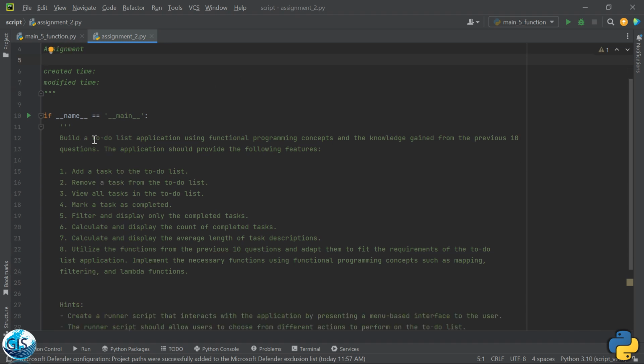So we need to create a to-do list application using the functional programming concepts and the knowledge gained from the previous 10 questions, because definitely here we will talk a lot about filtering, and also just some hints. We are using again the lambda function. I will elaborate it completely inside the assignment, but definitely it is your turn to search a little more about this information. Again, inline for loops, inline if, you will find a lot of things in this assignment.